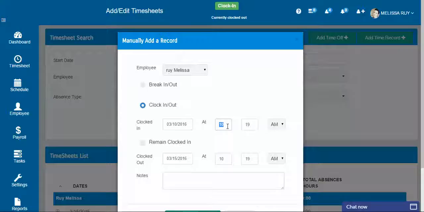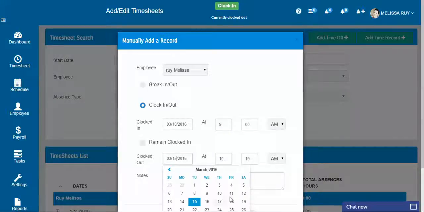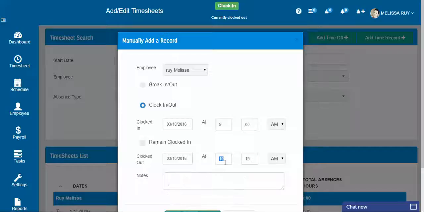I would select the dates and the time. I usually work 9 to 5. You can make a note.